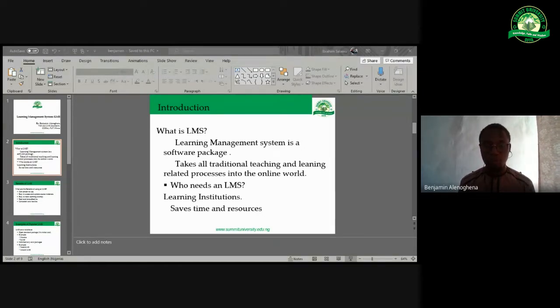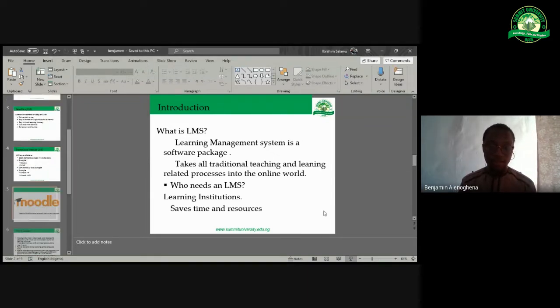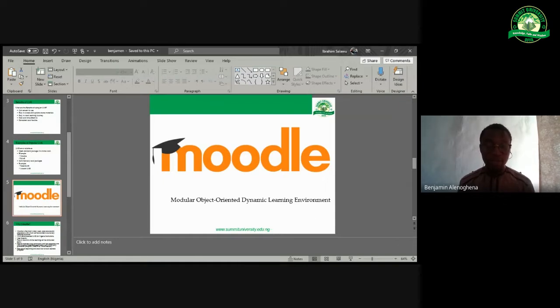Moodle stands for Modular Object-Oriented Dynamic Learning Environment. So why did we choose Moodle? Moodle is actually the most widely used open source LMS. Remember, I said there are two main types: the paid for and the free learning management system. Moodle is one of the free management systems. It is widely used open source.